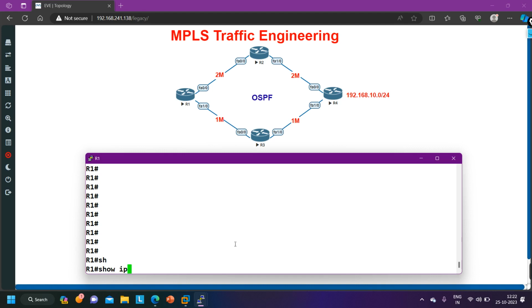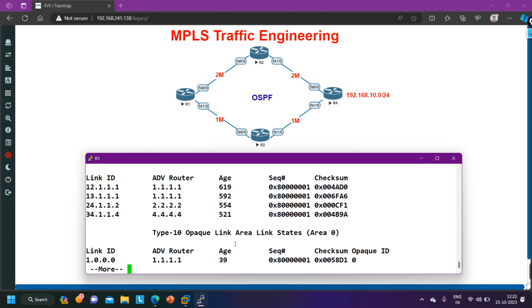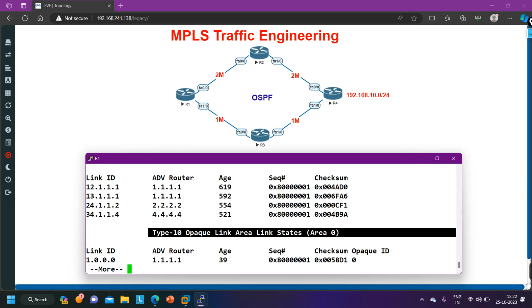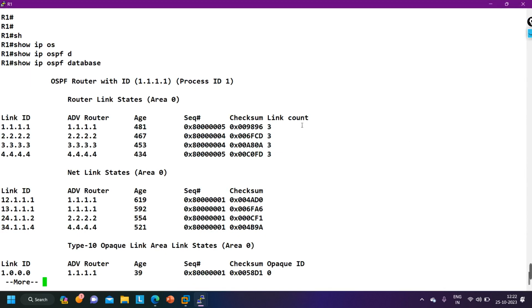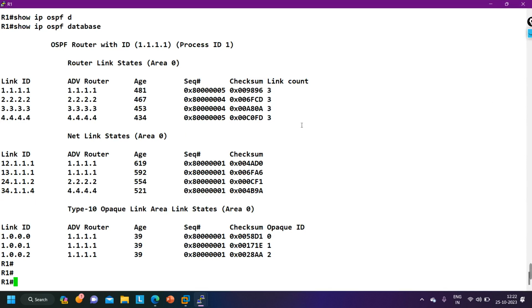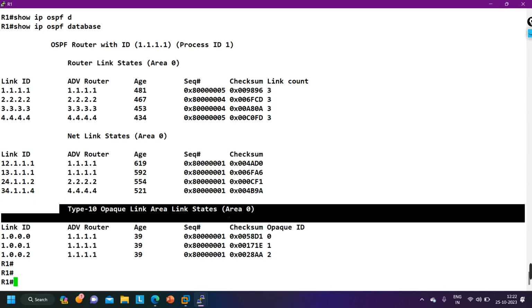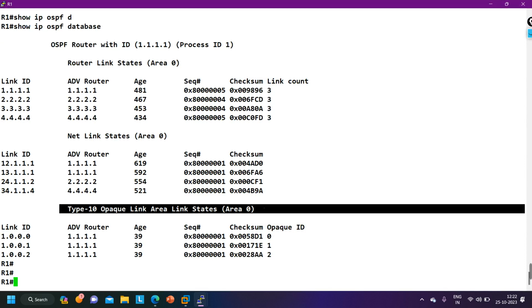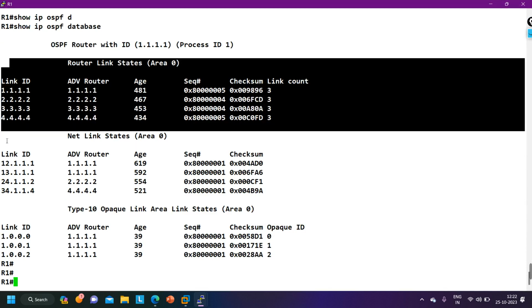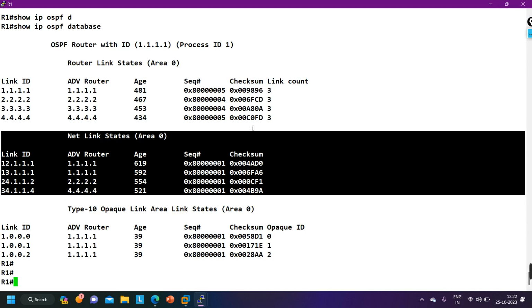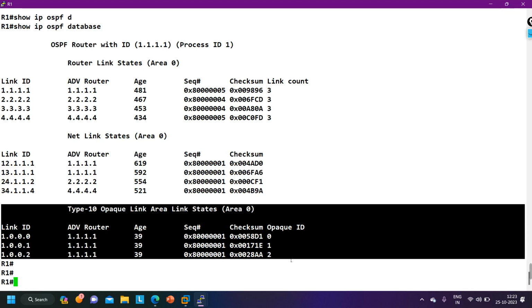And if you check one thing here, IP OSPF database, inside the OSPF database you are able to see LSA 10, the opaque LSA. As I told you, until you enable MPLS traffic engineering, you will not experience this LSA. You will have LSA 1, the router LSA, you will have LSA 2, the network LSA, because we are using a broadcast link with DR and BDR, and then because of MPLS traffic engineering, we have LSA 10, that is the opaque LSA.